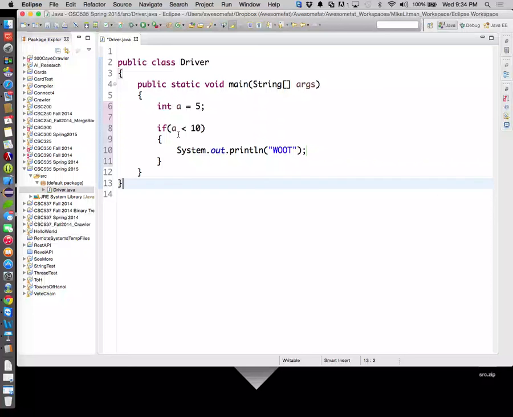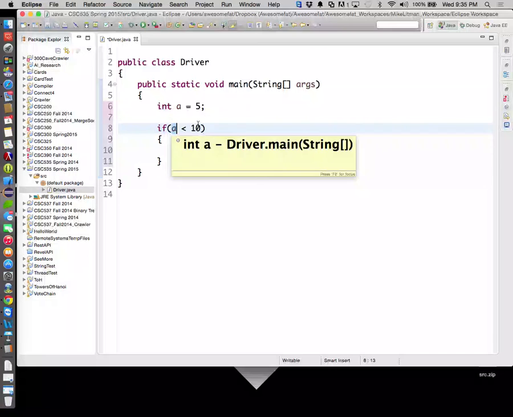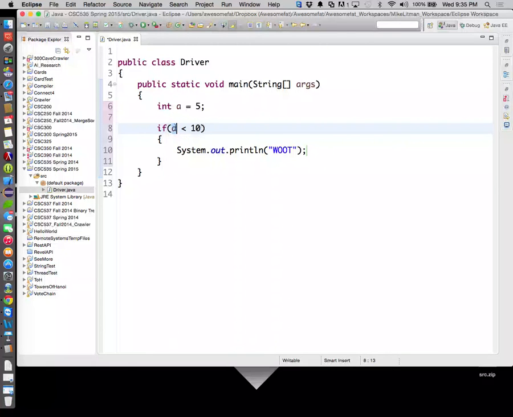All right, so my current value of a is 5. Is this a Boolean expression? Yep, because it boils down to a single value of true or false. If we resolve it, a resolves to 5. Is 5 less than 10? True. So, since this Boolean expression is true, we will execute the body of the if. So, this will print out woot.